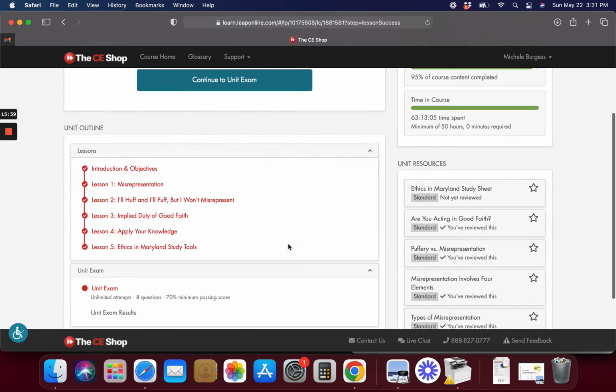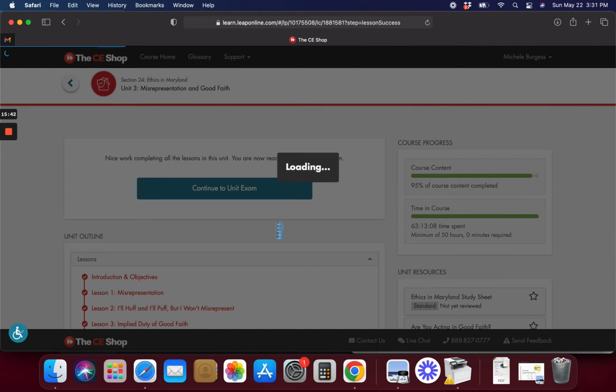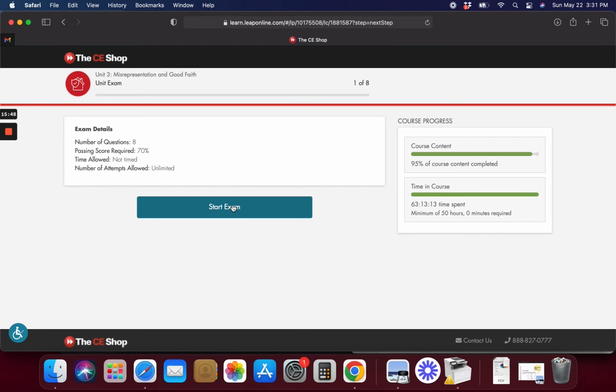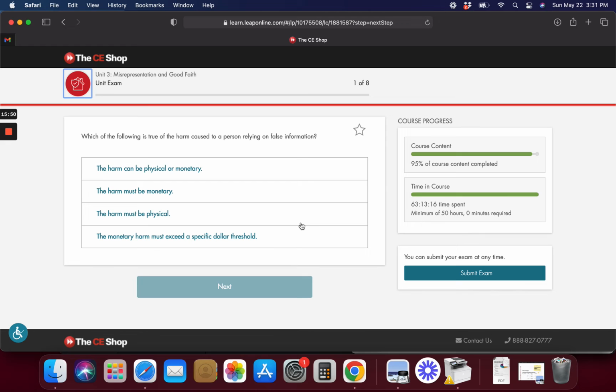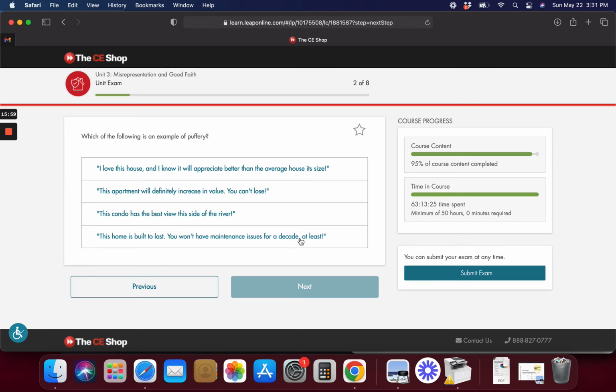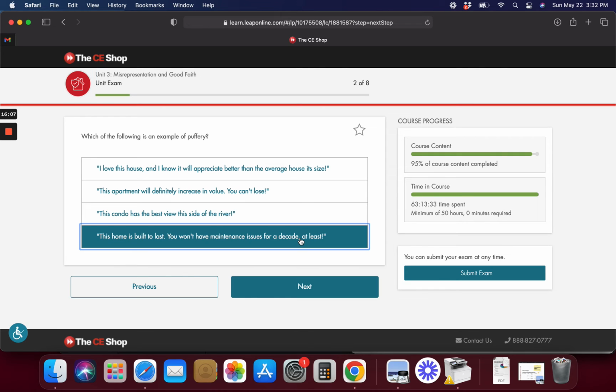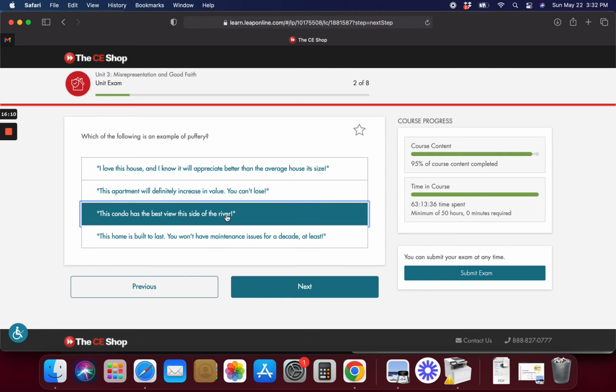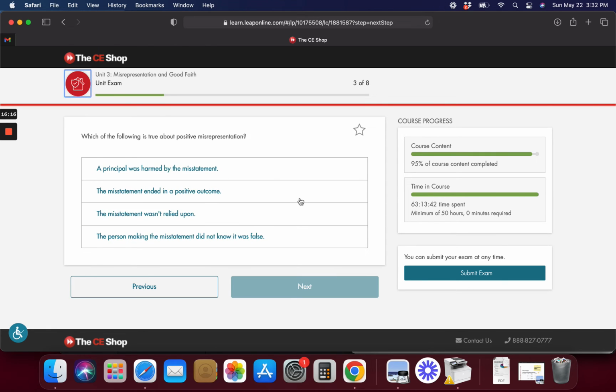Okay, we got 8 questions. Can we get it past the first time? Let's see. Which of the following is true of the harm caused by a person relying on false information? Can be physical or monetary. Which of the following is an example of puffery? This would be misrepresentation, I believe. I think this one. Which of the following is true about positive misrepresentation?